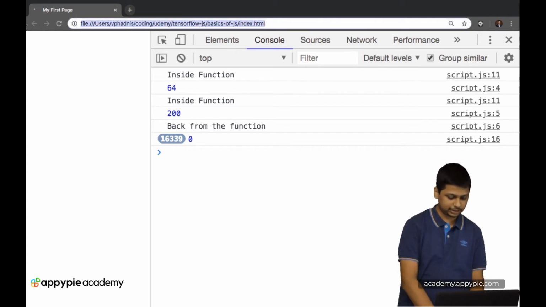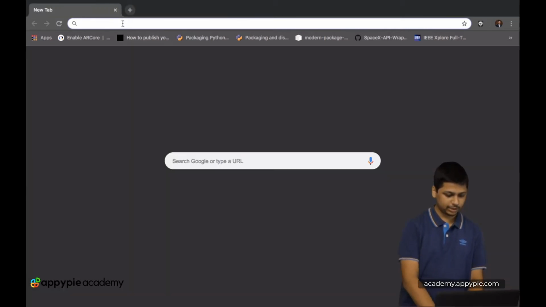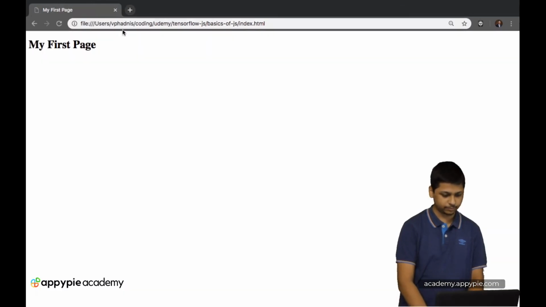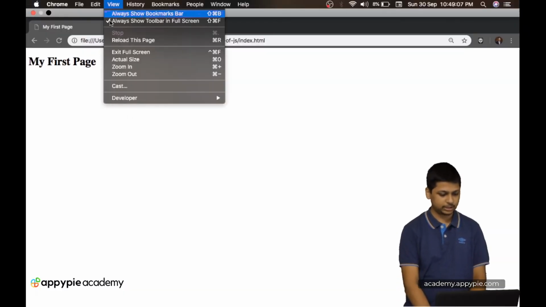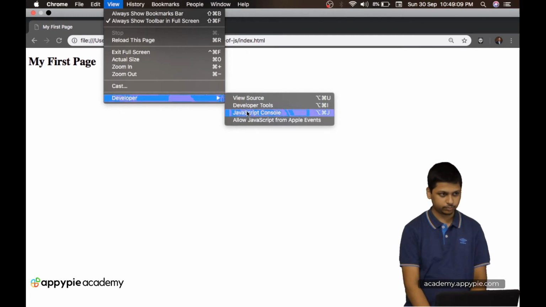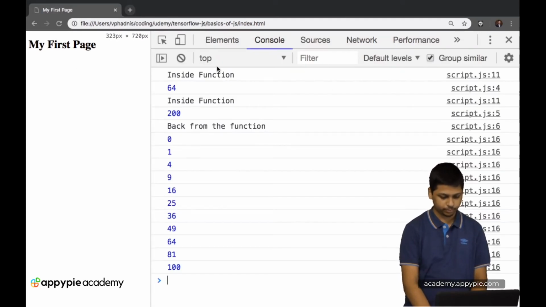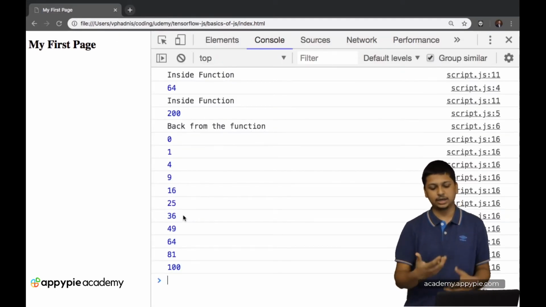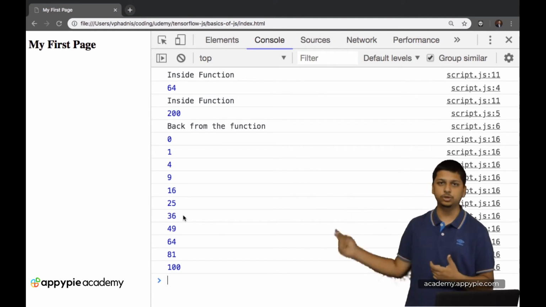Okay, so I suppose this has crashed right now, so let's go on a new tab. Let's close this, paste this over here, and now let's open the developer tools. Now as you can see, we again have all of the squares from 0 to 100.